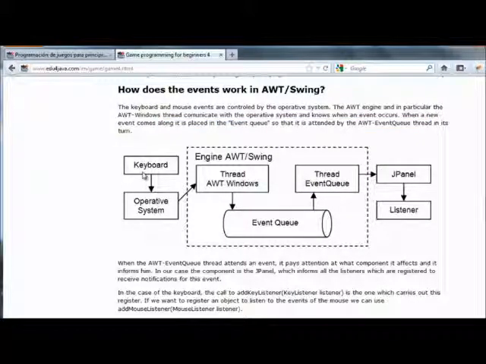The keyboard. A key is pressed. The key communicates with the operative system. The operative system now knows that a key has been pressed and tells the AWT Swing engine. This thread is called thread AWT Windows, in the case it's Windows. If it was Linux, it would be called thread AWT Linux. This thread, which is part of the engine, communicates with the operative system.